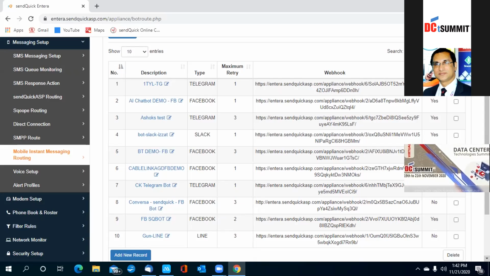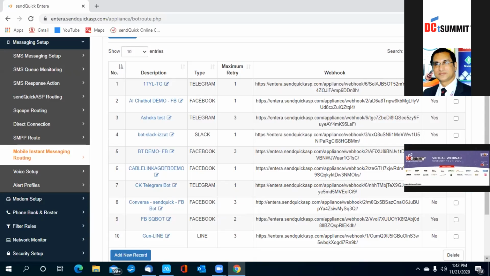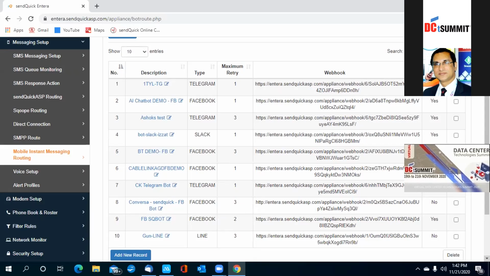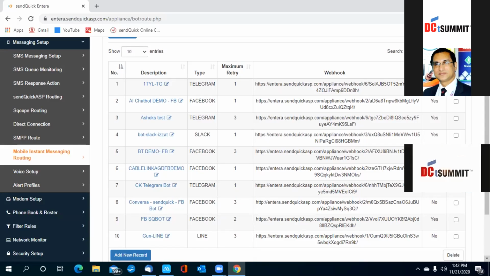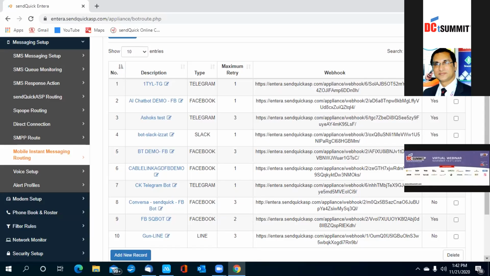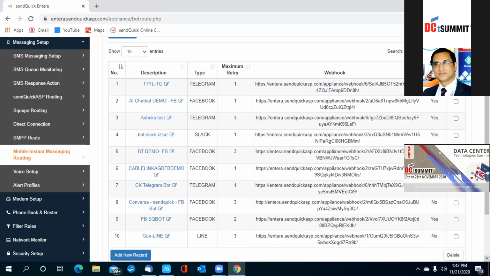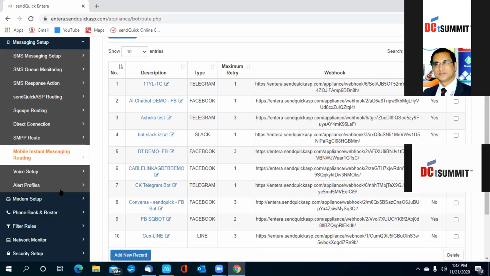Now, when it comes to WhatsApp, WhatsApp is charged, whereas when it comes to things like Telegram, it's absolutely free. So you need to understand which direction your organization wants to take with respect to onboarding specific social media messaging tools and accordingly facilitate. The capability is there within sendQuick. When it comes to the product that we've been showing you, Entera, it is available as part of the standard rollout. However, if you go for Avera or Alert Plus, other products, this MIM module is an option.